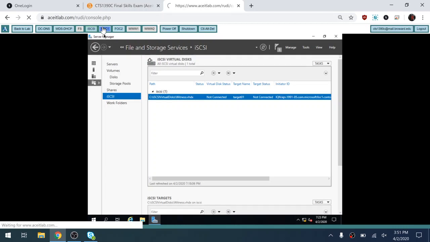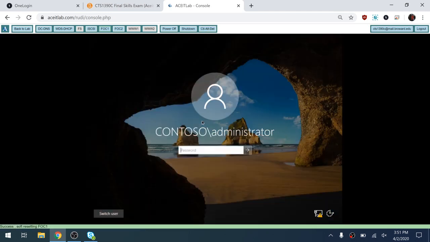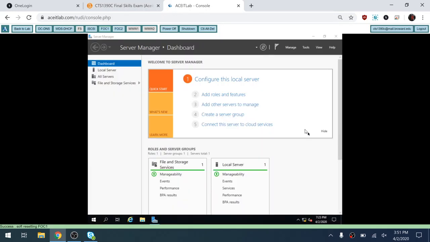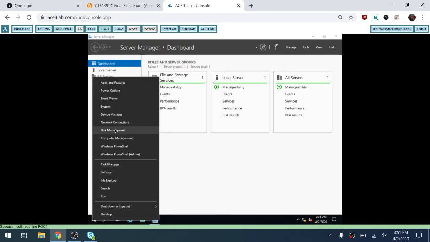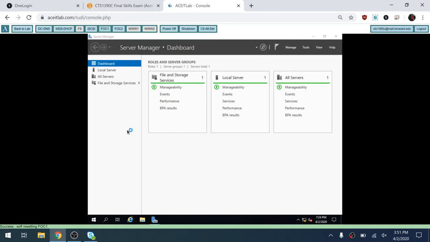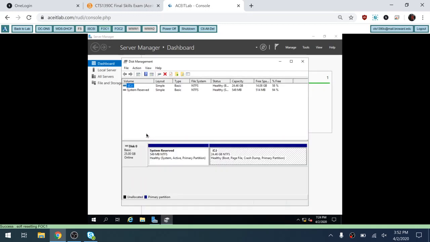So I'm going to go to FOC1. I'm joined to the domain. I'm all set up. I'm going to sign in. Again, I'm signed in as a domain admin. So now I'm going to set up the target initiator on FOC1. First, I'm going to show you my disk management. So the only disk I have in this machine right now is the disk for my operating system.